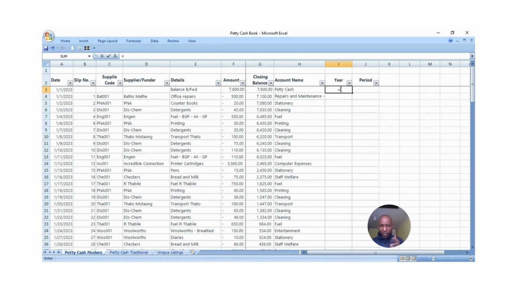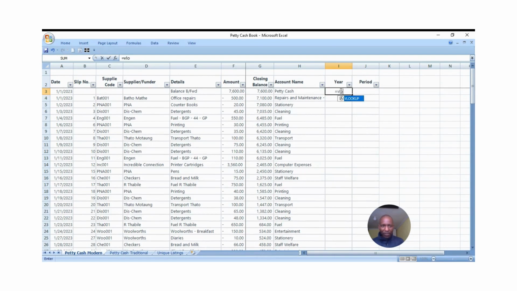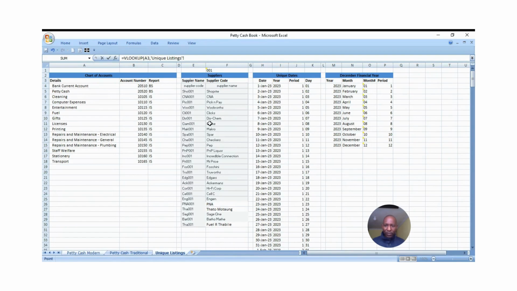So to use a VLOOKUP, the syntax is the VLOOKUP formula. Then you type the value that I'm going to look up in the other table. So this is A3. If we come to my unique listing, on our unique dates, can you see there's the date? The date is the starting column, and then you highlight everything, and then F4. So from here to there, but then we want to get the year.